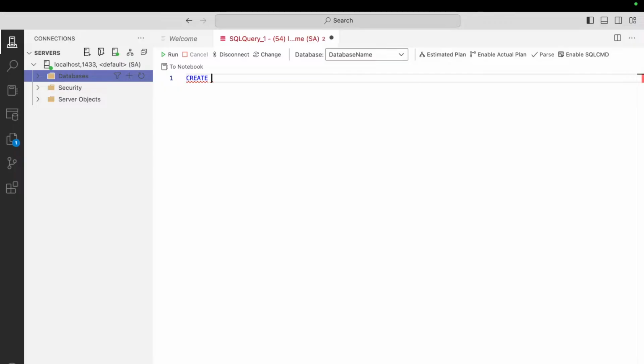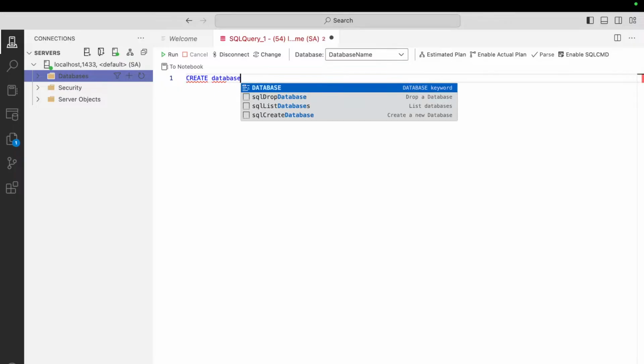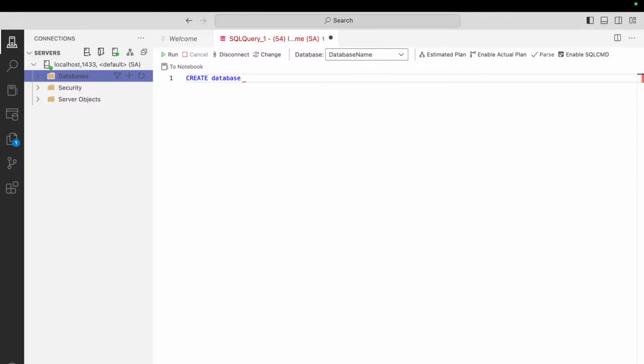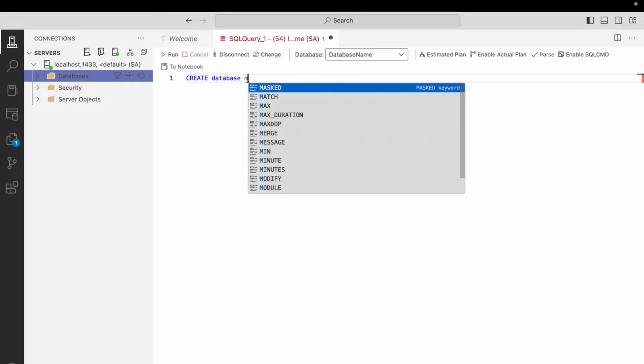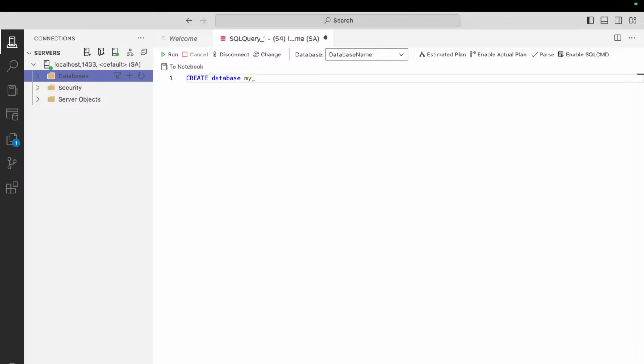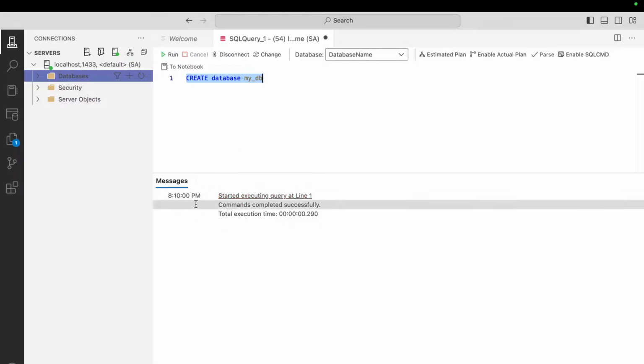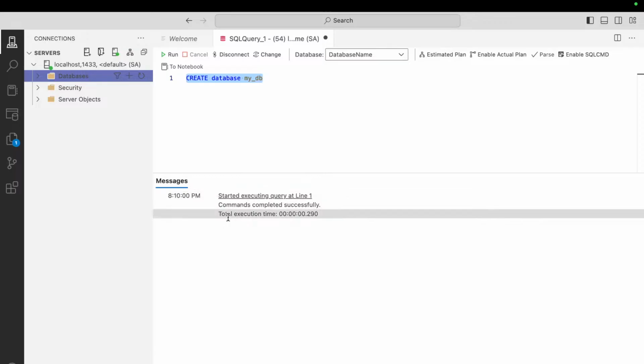create database, and let's create a database called mydb. Just try to do along with me so that you are also on the same page. Here I am just writing the simple code which is called create database, and the database name is mydb. When I run the code, you can see in the bottom side in the message section, it shows command completed successfully.